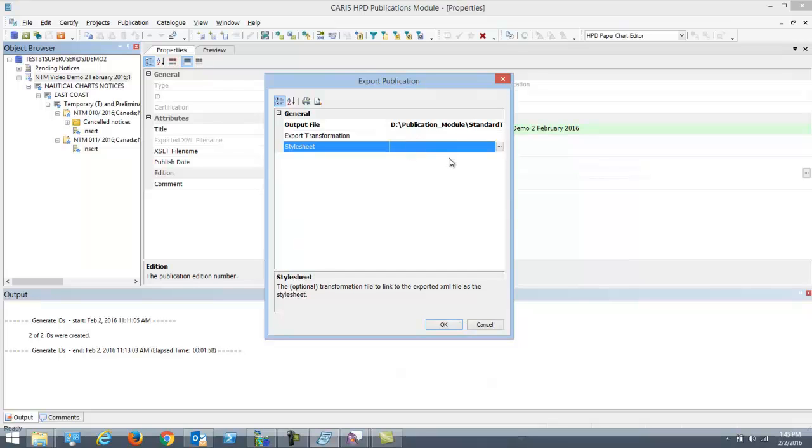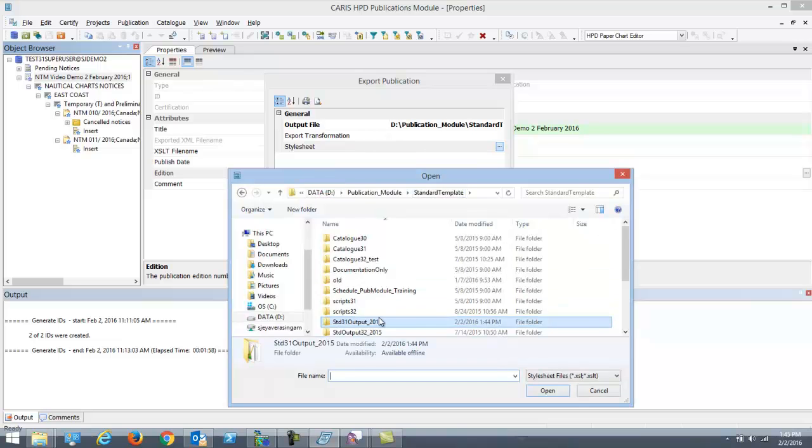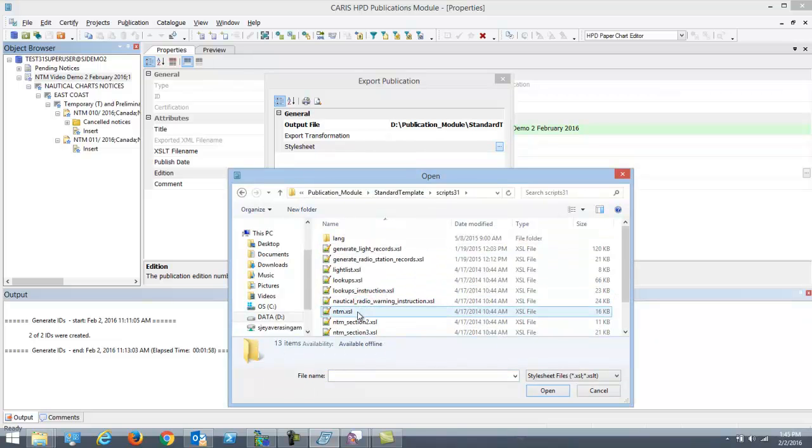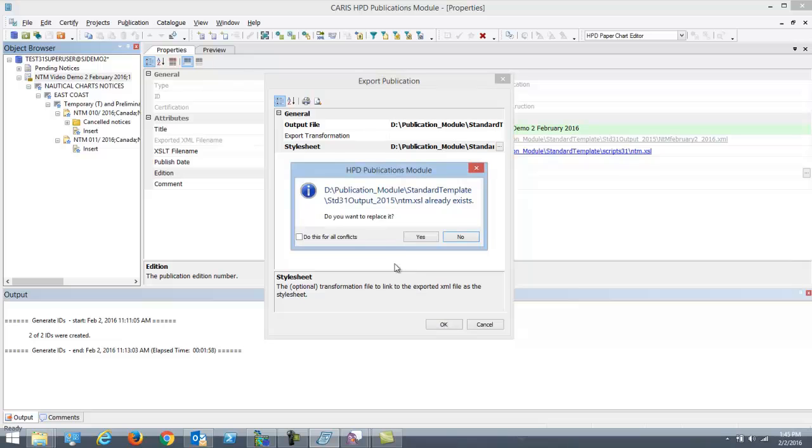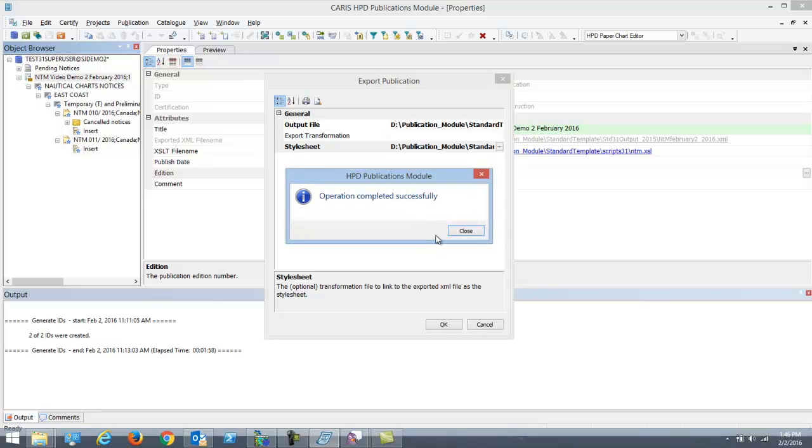The style sheet is the template that will apply styling instructions to the data that is exported from the publications module. So in this case, we are going to use the standard template provided with the publications module called NtM, and we will select that and we will click OK. It's just asking us whether we want to overwrite the existing file. So we will say yes, and we will get a message saying that the operation was completed successfully.